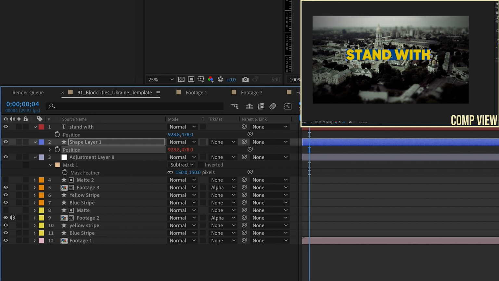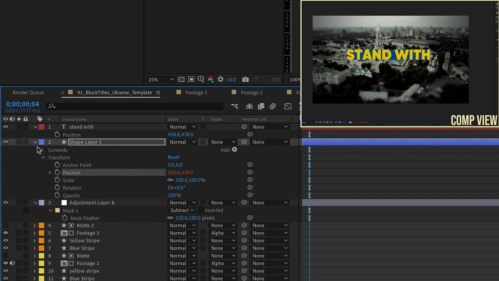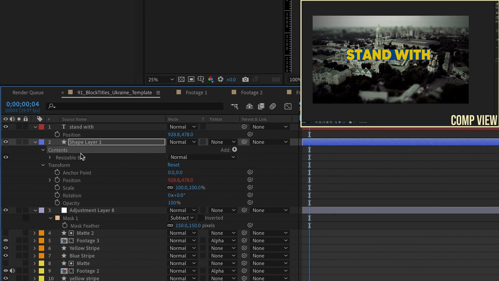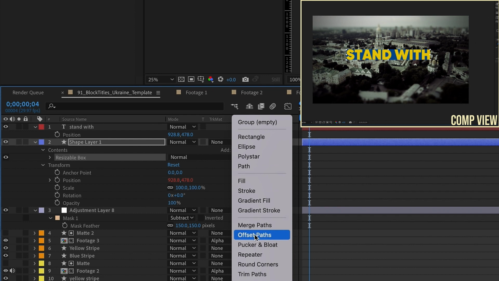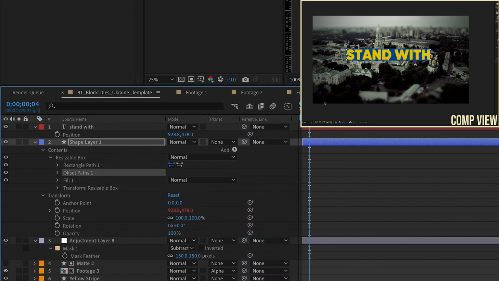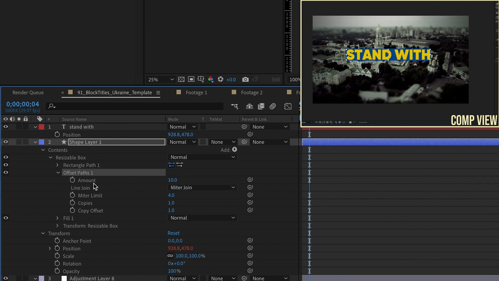I want a little bit more of a buffer around this text box. Let's open that back up, go to contents, and inside of resizable box, click your add button and just add in offset paths. And it's going to put like a 10 pixel border around whatever box you have. If we open that up, we can see right here that the amount is 10. So you can increase this if you want. I think the default 10 is just fine.